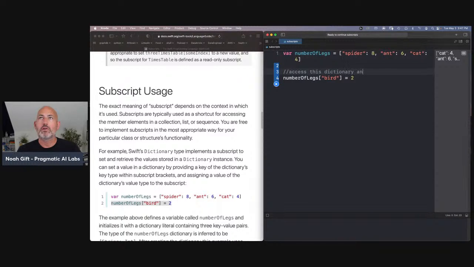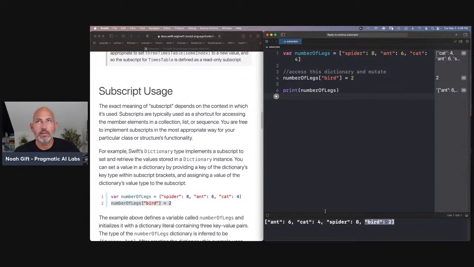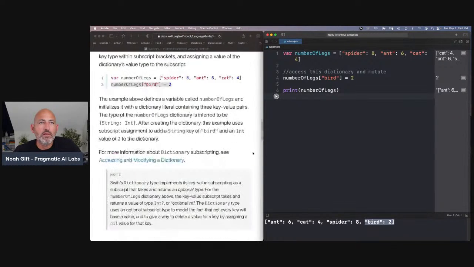Dictionary and mutate it, right? So we want to add some value to it. And now if I go ahead and print number of legs, we should see that, in fact, the bird has been added to the dictionary. This is actually almost identical, I think it is identical, to the way it works in Python.